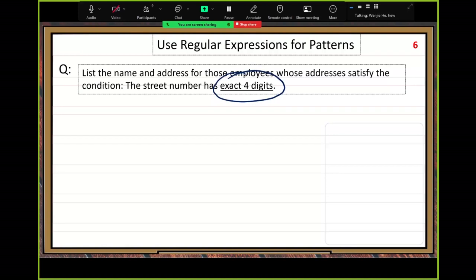You want to describe the pattern precisely: exactly 4 digits. Now let's see how to use a regular expression to describe this pattern. Here, we only need to focus on the pattern part, because the other parts are relatively easy and straightforward. The hard part is the pattern description.